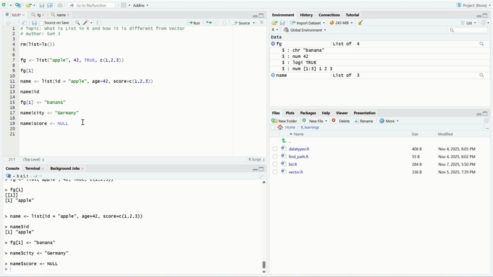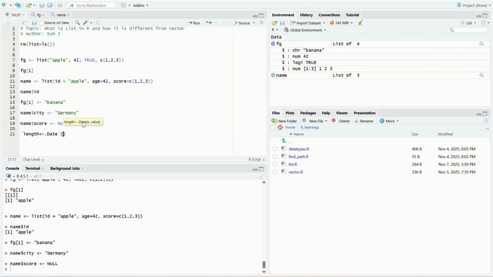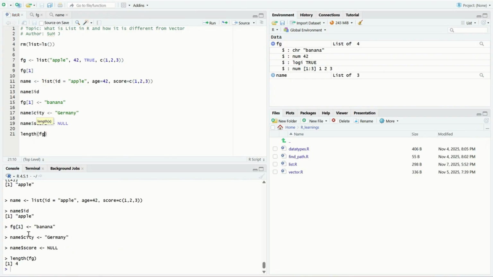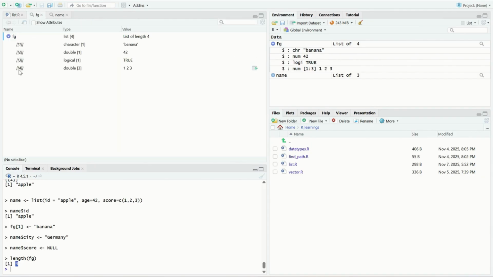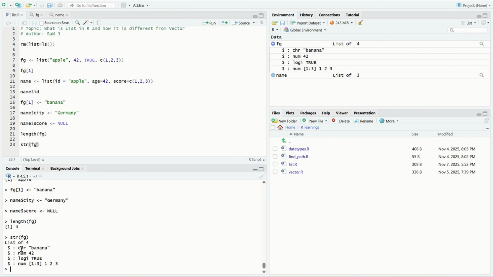Now can we see what kind of elements are there in FG? So I write the length function and I call this FG. Once you run it, we can see a list of length 4 has been defined over here: 1, 2, 3, 4. Now can we see the structure of this list? Once you give str, it is telling you that this is a character, this is a numeric, this is logical, and this is numeric. So in this way, you can see many more things here.